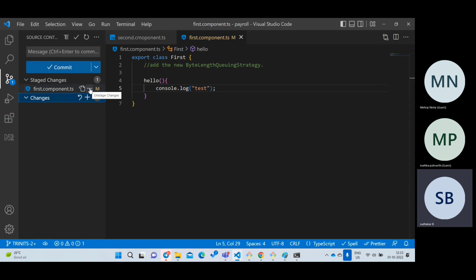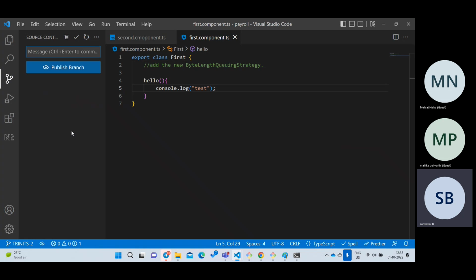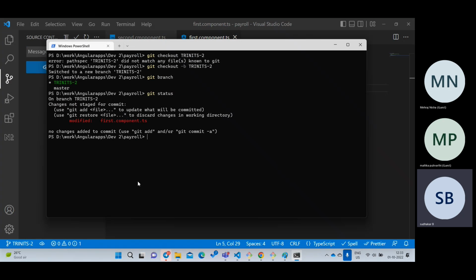Now I need to commit these changes, right? I enter a message, implementing the new feature, and click on commit. Committing will not do anything. It is still there. What is it asking? Publish your branch. Let us see in the console and we will go there later. So now, if I have already committed, I need to push it, right?